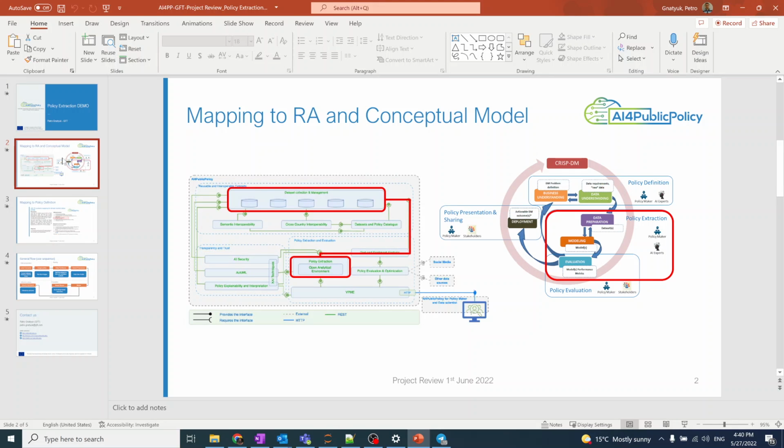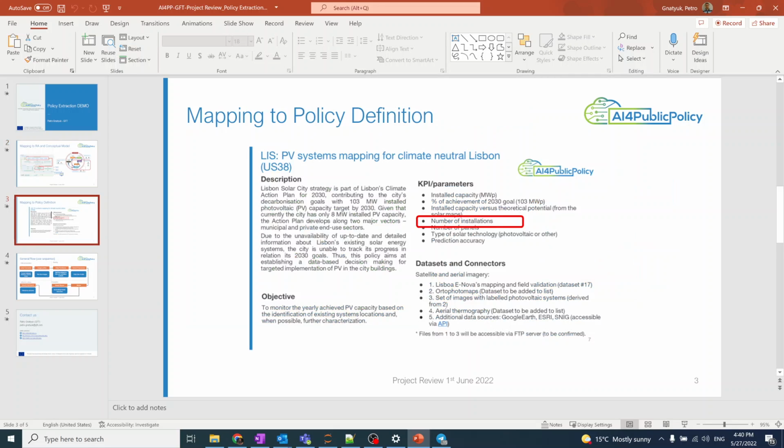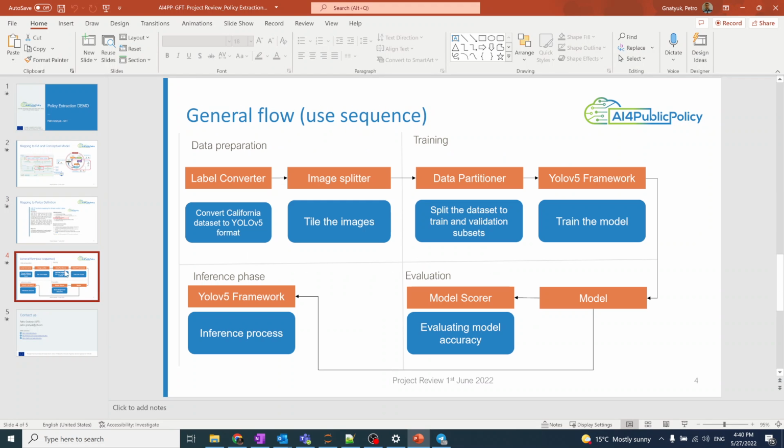In the CRISP-DM methodology that we use, the policy extraction process maps to the data preparation, modeling, and evaluation phases. In this demo, we're going to present a Lisbon pilot. We chose one Lisbon district, and the goal is to estimate the number of installed panels using aerial images and our trained model for detecting solar panels. To achieve this, we use the YOLOv5 object detection framework, and we trained the model on our custom dataset.